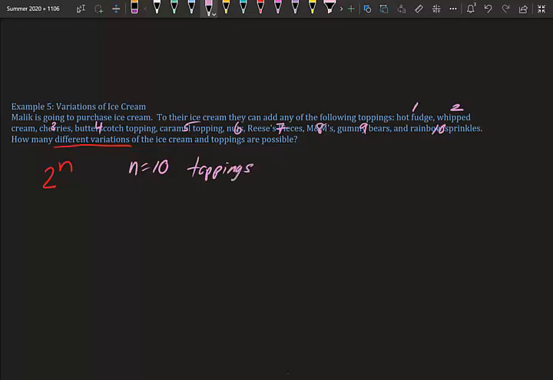So we're going to plug it into our formula. We have 2 to the power of 10. So remember, that's 2 times 2 times 2 times 2 times 2, 10 times, or just use your calculator. So we get 1,024 different variations. If you go into this ice cream shop and this is what they have, and that's pretty standard for an ice cream shop or like a Froyo place, usually you get about 10 toppings. You can go there 1,024 times and have it be different every single time.